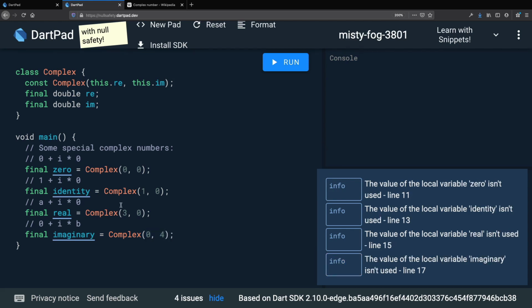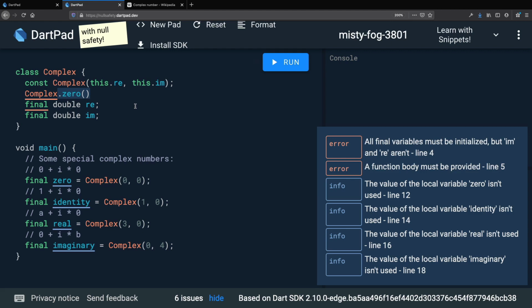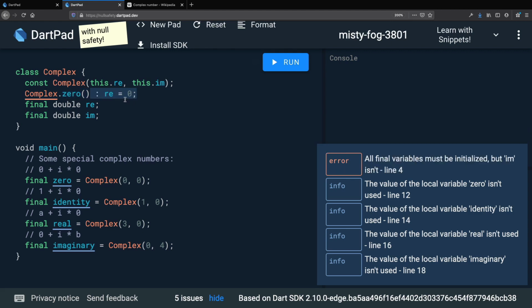Now, this code is fine, but it would be better if we could have some special constructor names that we can reserve for these numbers. And to do that, we can use named constructors. So let me show you how they work. Inside the class declaration, we can add a new named constructor called Complex.zero. And then we can use an initializer list to set the real part to 0 and the imaginary part to 0.